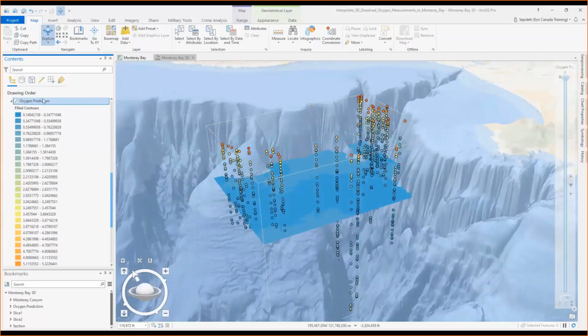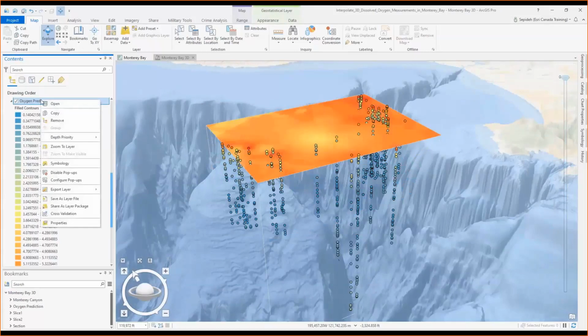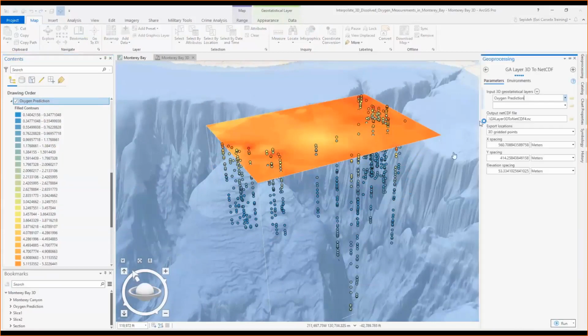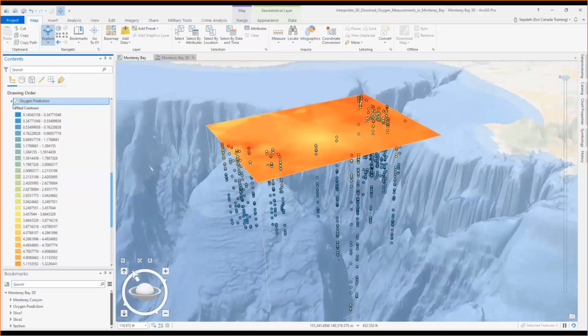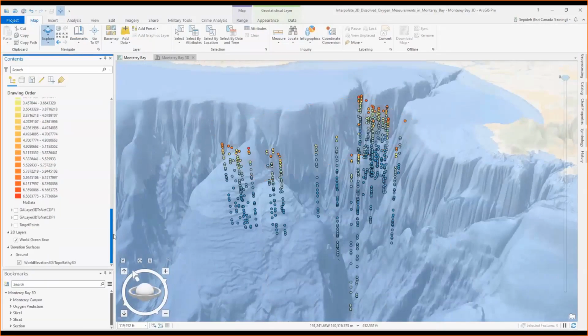To visualize the dissolved oxygen prediction as a voxel layer, we use GA Layer 3D to NetCDF. This tool allows you to export the dissolved oxygen predictions to NetCDF format. You can provide the separation between these gridded points using the X, Y, and elevation spacing parameters. The tool takes a few minutes to run, and I've already done it. The voxel layer is added to the scene, and let's look at it.